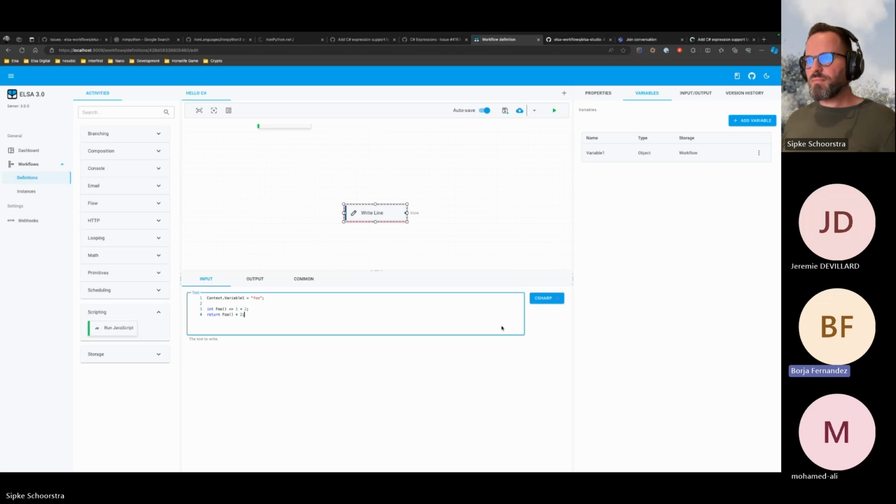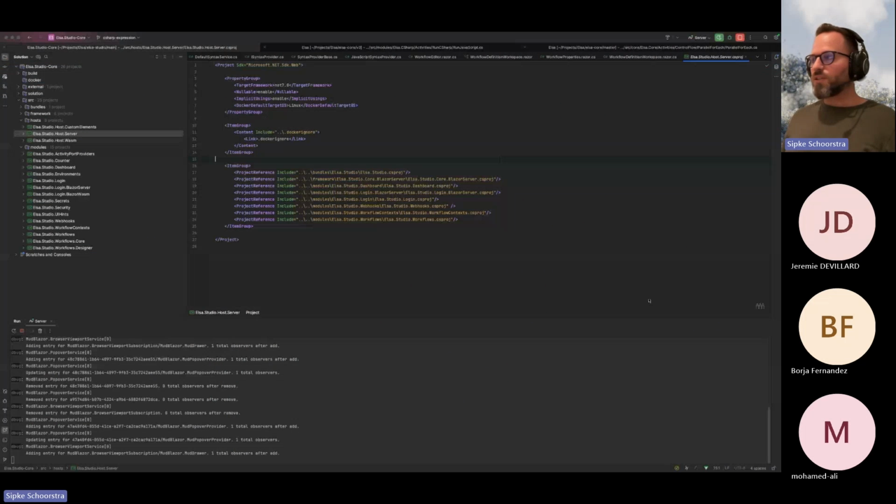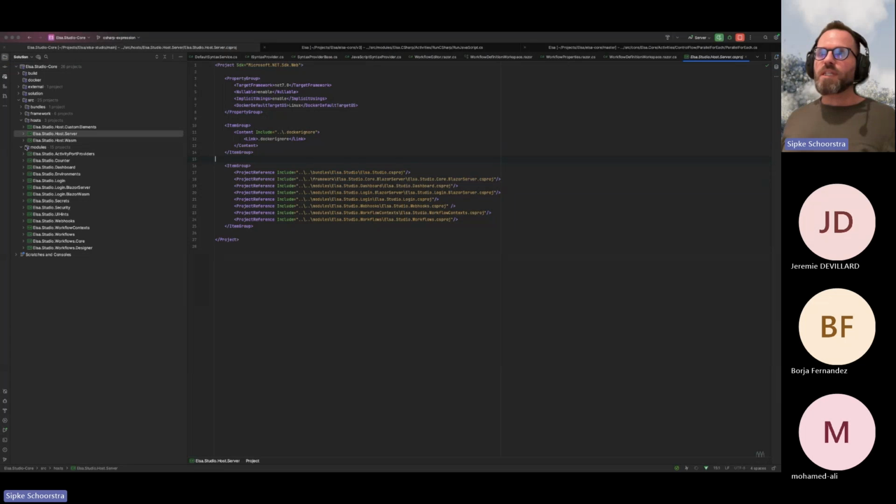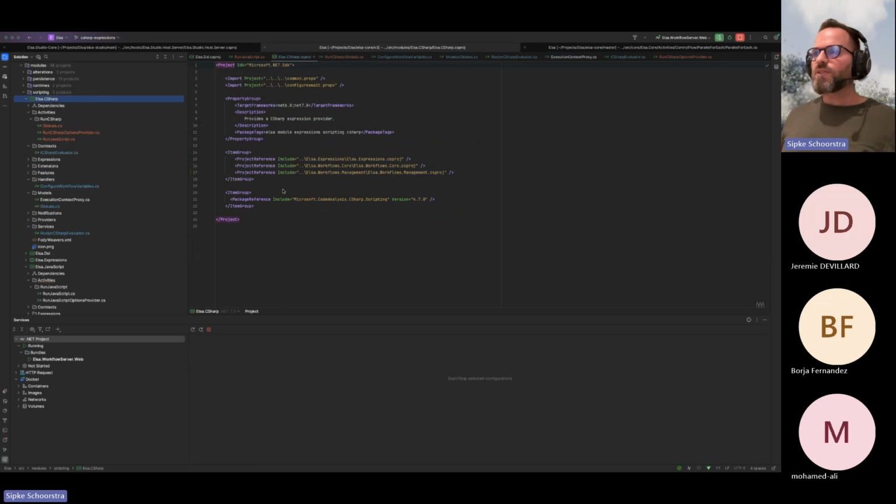It uses the same version of C# as the project? So it relies on Roslyn, so it references the Roslyn packages. So whatever those packages use, maybe it uses the current project. I don't know how it works internally, to be honest. Okay. So here you see this one is being referenced.